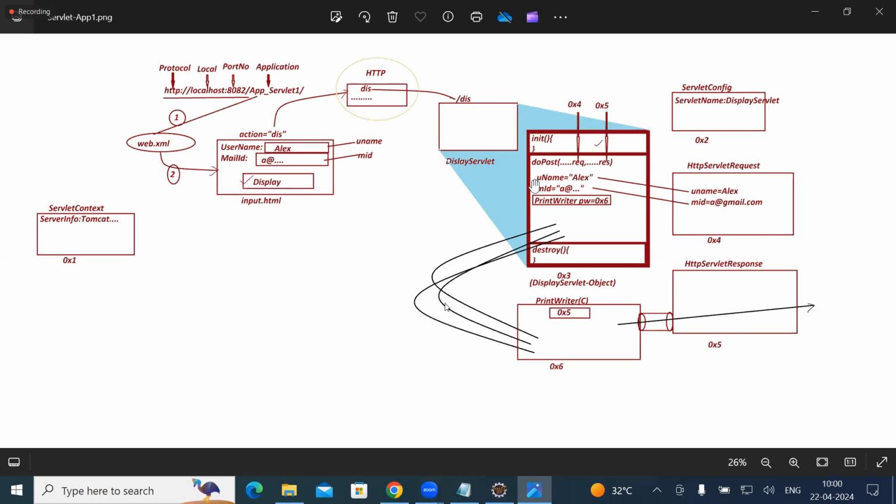If you don't want to write doPost, you must write the service method, and the answer will come. Suppose you write the doGet method, an error will come, because this request and method mismatch will occur. While doPost method execution starts, two objects are created: HttpServletRequest and HttpServletResponse. Two objects are created automatically.